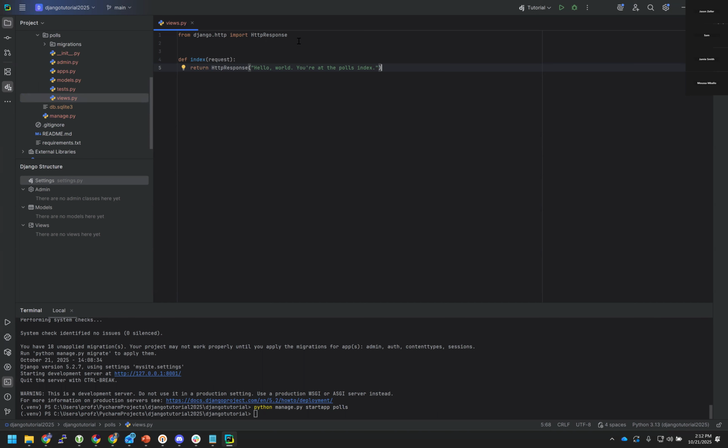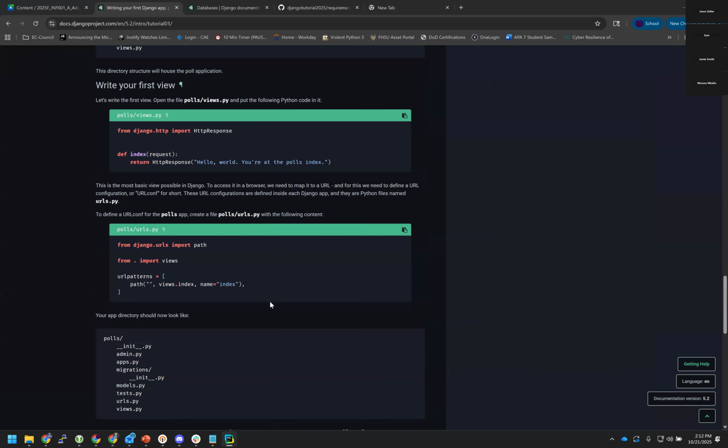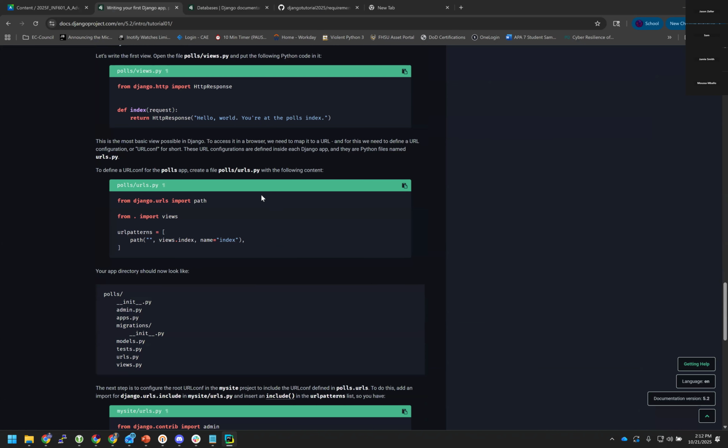We're not using an HTML template or anything else. We're just going to write this message on the screen. If you remember back in Streamlit, we used st.write, and it just wrote it on the screen. Very similar function within Django. So for our index page, we want to return just the simple text, hello world, you're at the polls index. Okay. Once you create that, we need to create a URL.